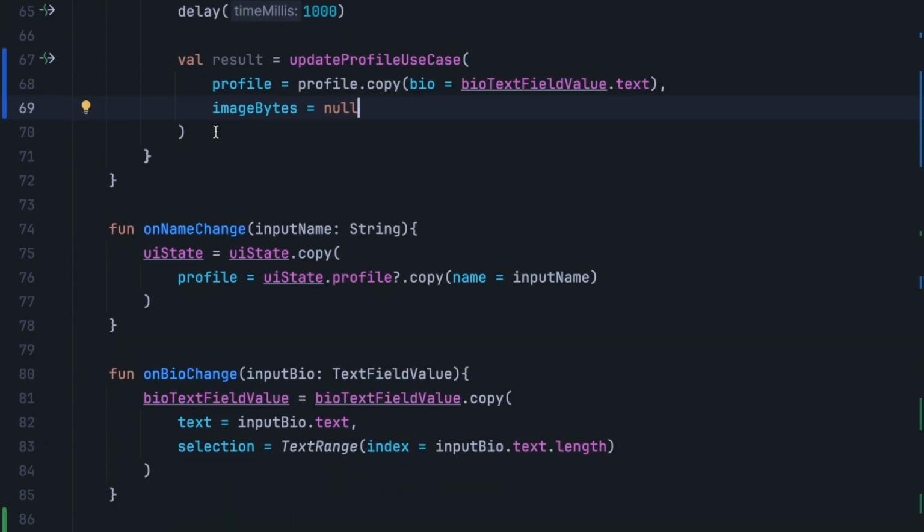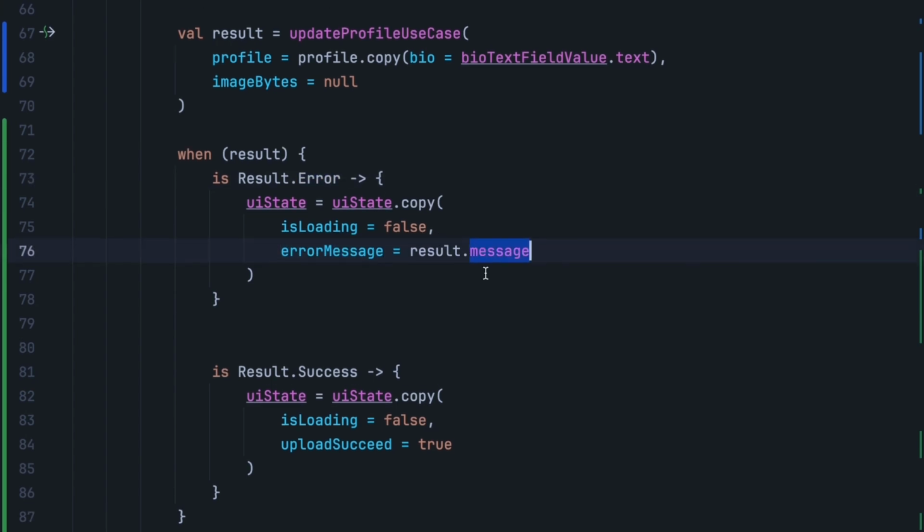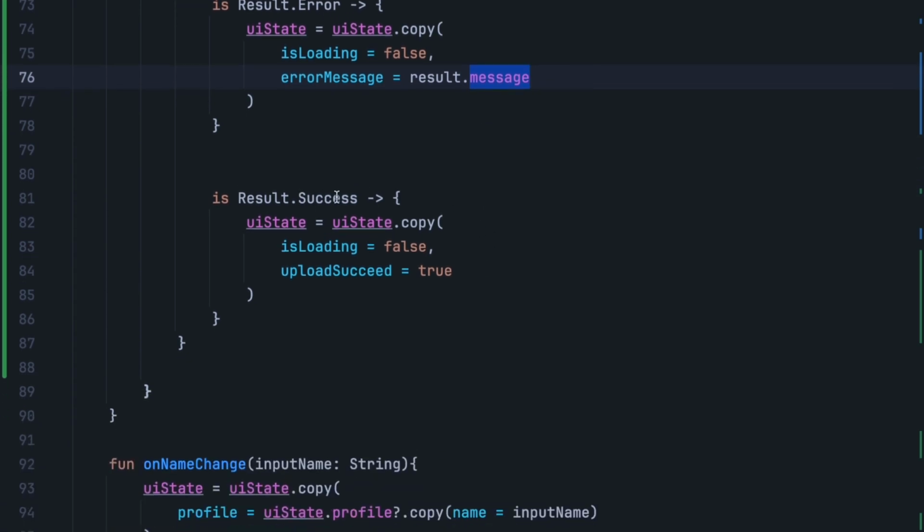All right, we then use a when expression to check when the result is error. In that case, we set the error message to result.message. Now, in case the operation was successful, we need to set upload succeed to true, and of course in both of these cases we need to reset our isLoading to false.